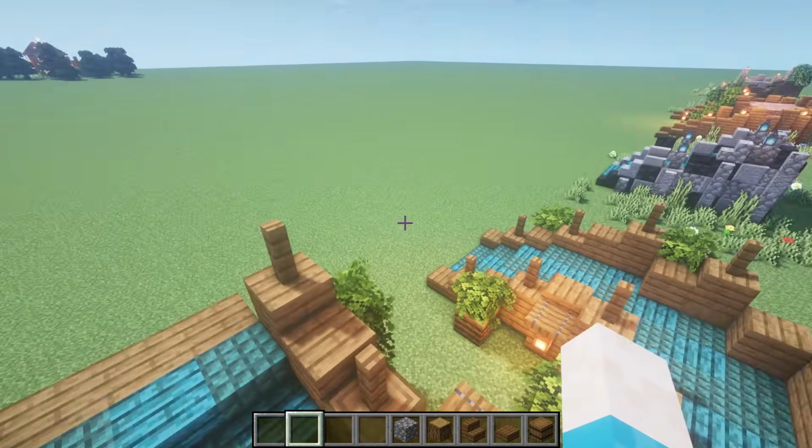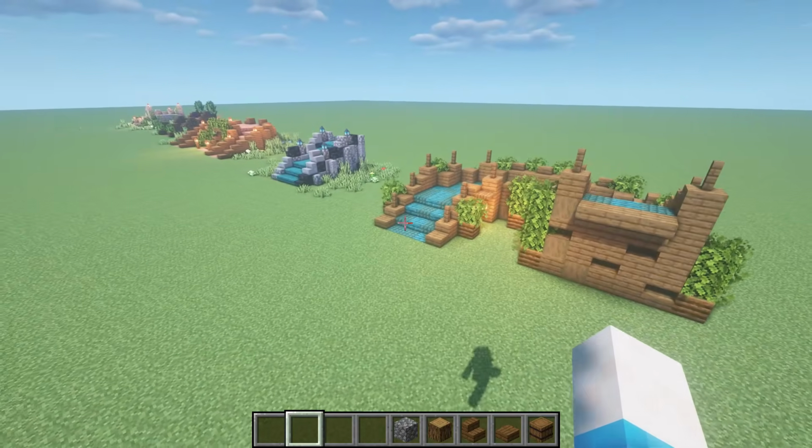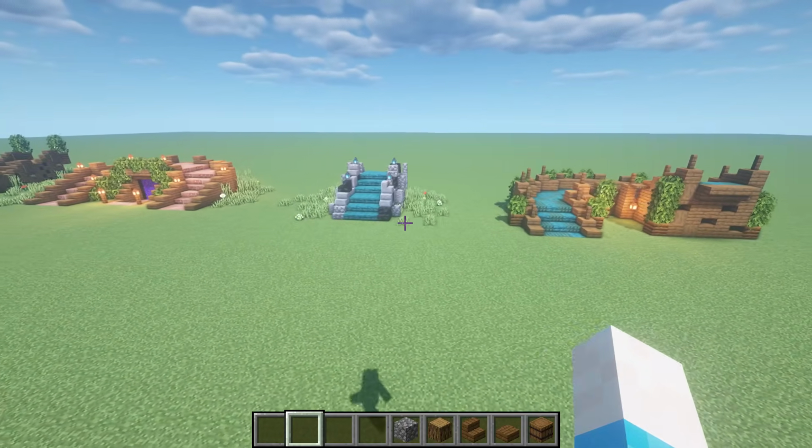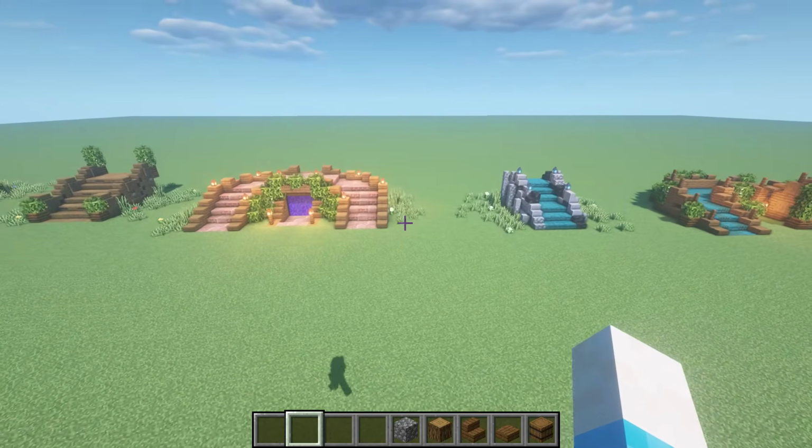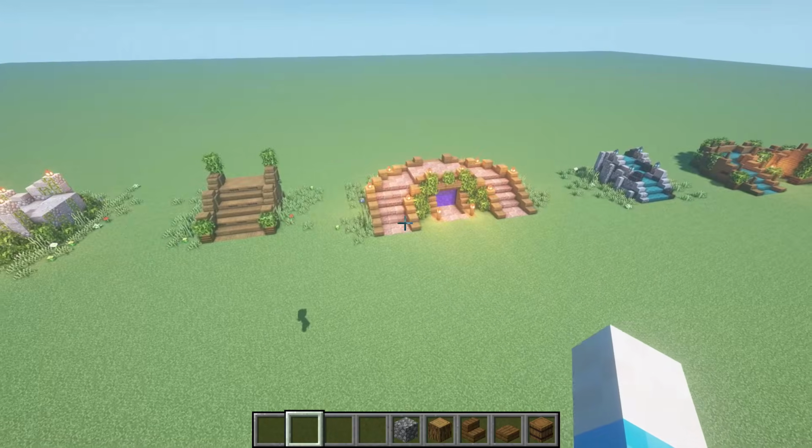So it's really up to you what you do with these staircases, but these are just 5 staircase designs that I'm going to show you, and hopefully you can take some inspiration and use them in your world or in your builds.